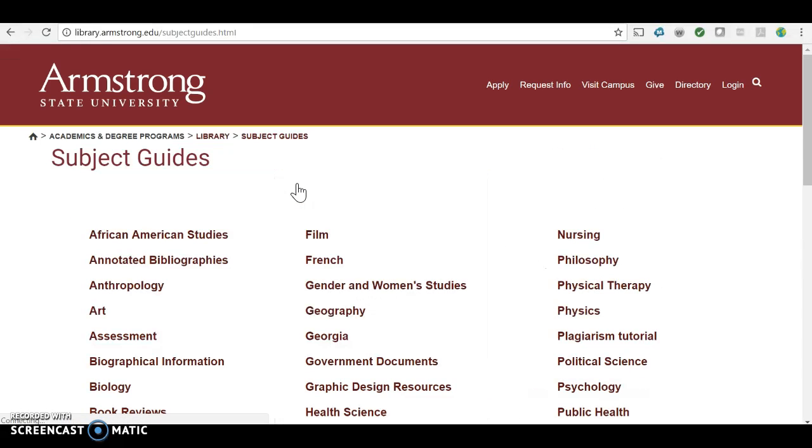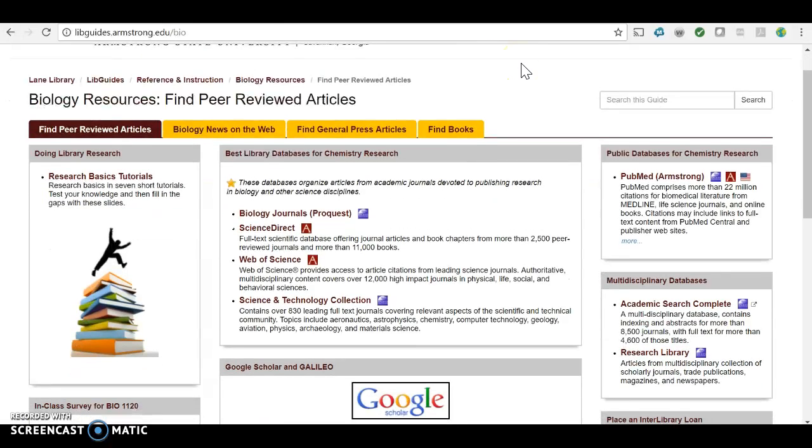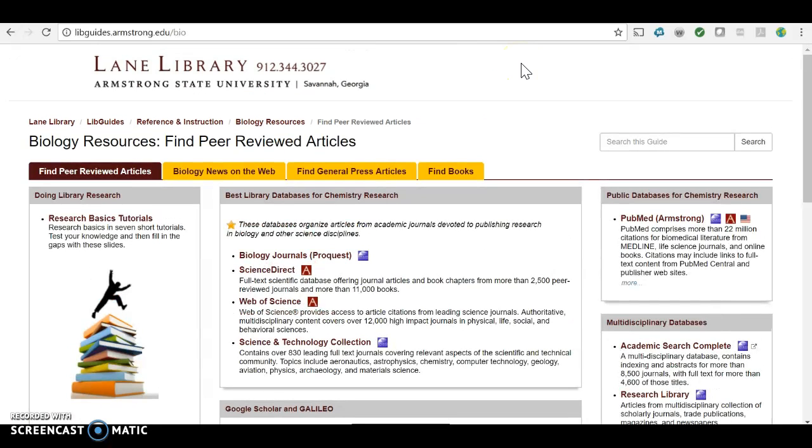So I linked to some of these subject guides, but in case you want to find them on your own, or in case you want to use them for other classes, you can go into the subject guides. For this class, scroll down to biology. When you click on the biology subject guide, you're going to get put into this website.